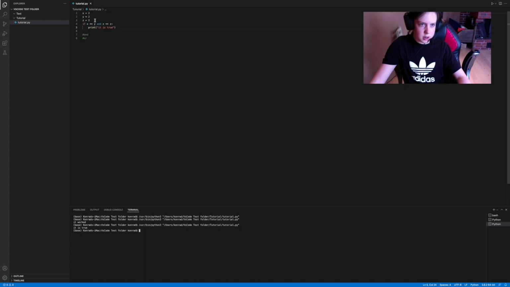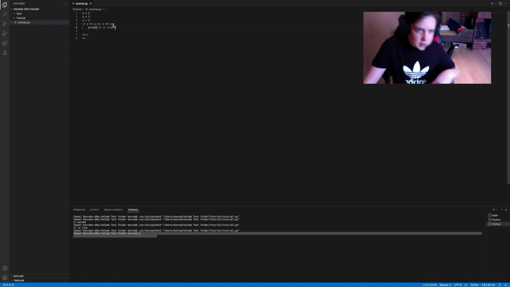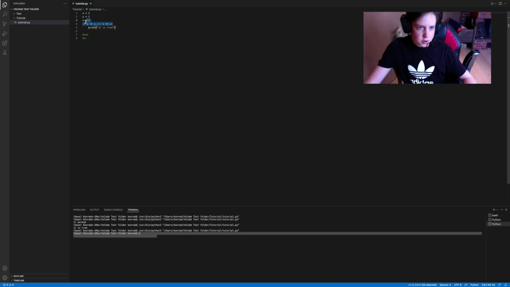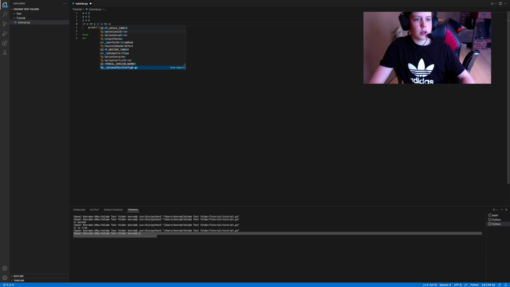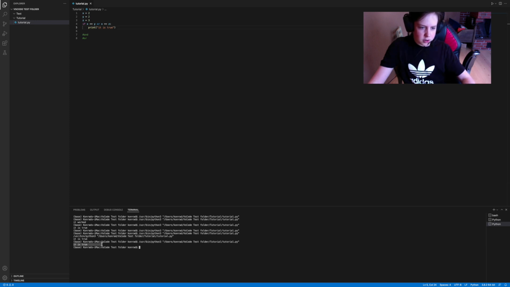But if I, for example, changed z to 3, then it doesn't do anything because this is true and this is false, which makes this together false. But if I change this with an or, then only one of these needs to be true. So this one is true, this one is false, but one of them is true, so this entire thing is true. So if I run it, it prints it is true.